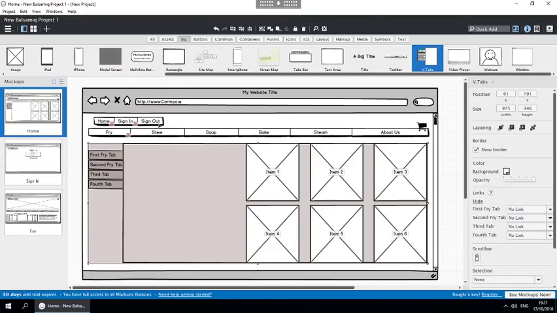So I've got my home, sign in, sign out. I've got my main menu bar that might carry across in every single page, and then there's subcategories that could go here under fry. As you can see, there's other ones. I could go with tabs bar on top, or I could go other options.